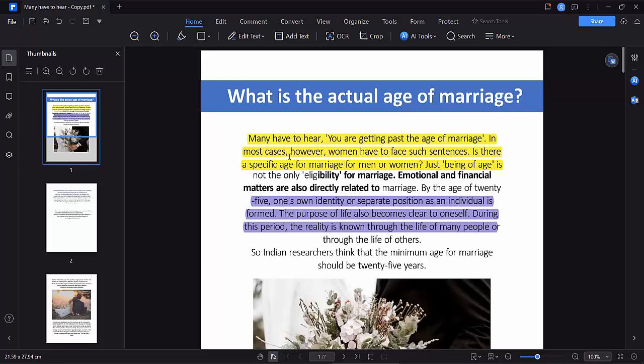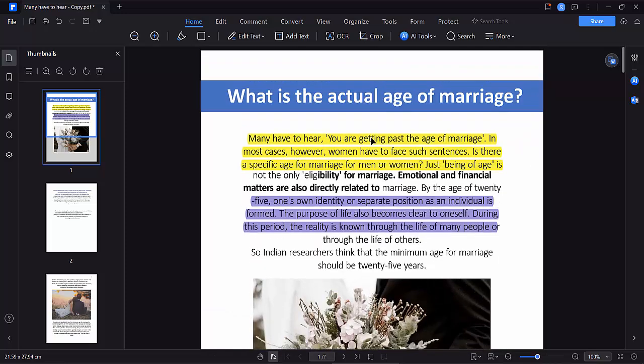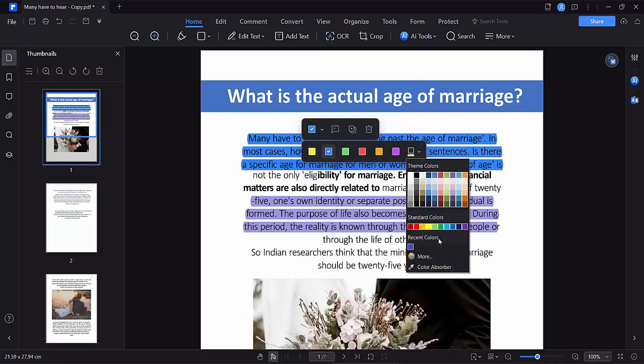Open your PDF file and this is my text highlight color. Simply click on this highlight and select. And here you will find this highlight color option. Click here and you can change any color and click here this color.